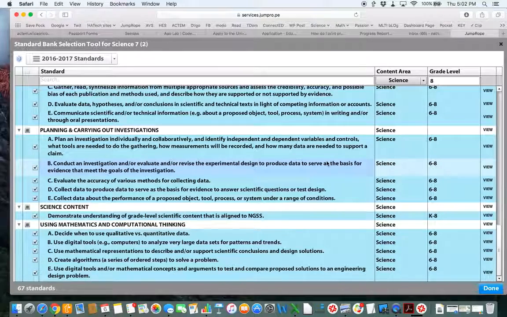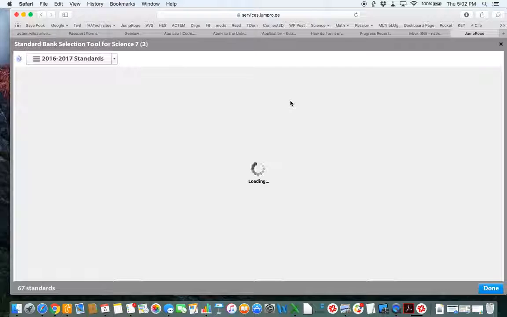So now I have them all selected, and I can hit done. There are, as it says in the bottom left-hand corner, 67 standards I've selected. I'm going to hit done. It is taking that list of 67 science standards for middle school that I selected, and it is hopefully going to put them in my standards folder or box or whatever filing cabinet for this class of Science 7.